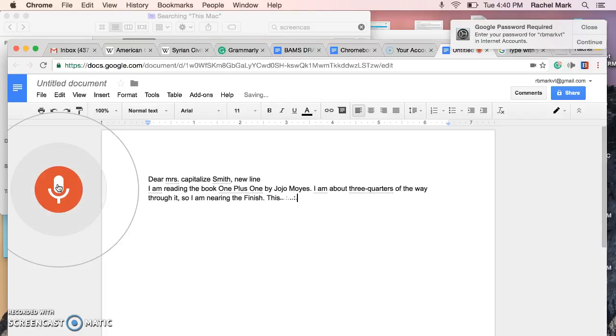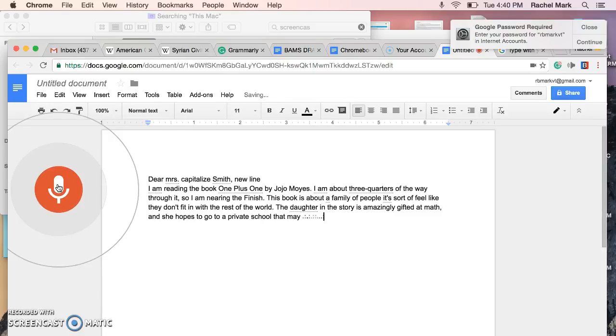This book is about a family of people that sort of feel like they don't fit in with the rest of the world, period. The daughter in the story is amazingly gifted at math, comma, and she hopes to go to a private school that may enable her to work harder on the subject, period. New line, new paragraph. Sincerely, comma, Rachel.